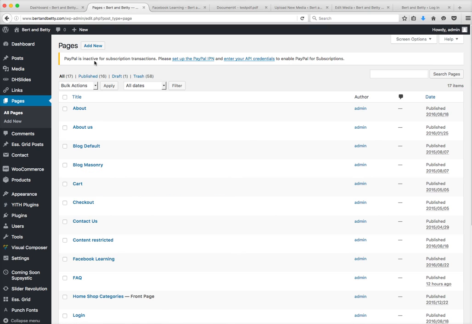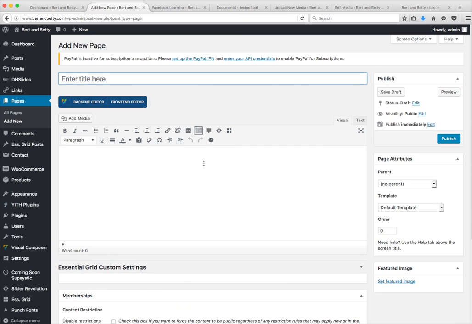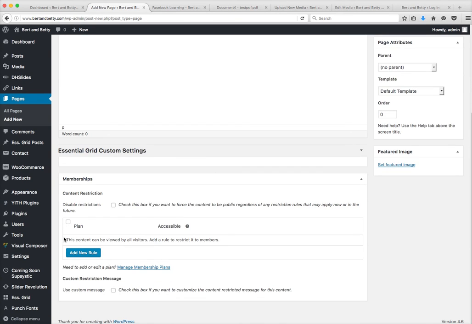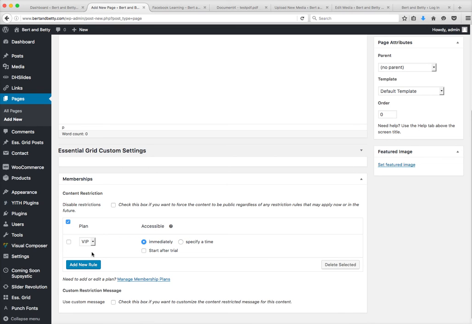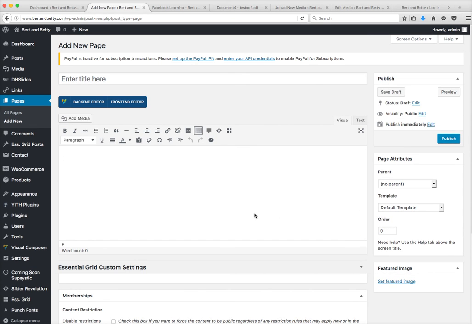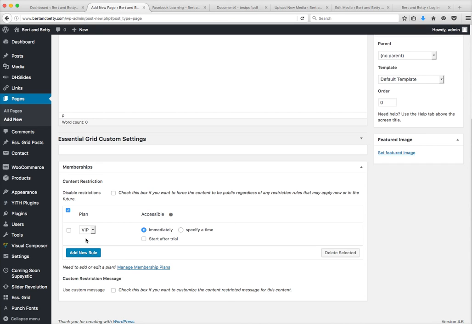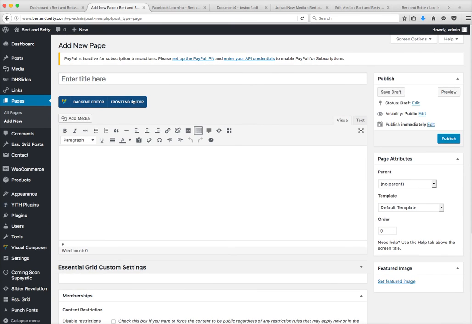So for instance, if we wanted to add a new page, again same layout. Scroll down, add plan, add new rule, and that's it. It already added to the VIP, meaning that this will be restricted. Now you can have multiple different plans. So for instance, if we had another lower, cheaper plan, and this is only for exclusive VIP and not for the basic plan, you will be able to select which plan you want this page or post to be available to. Okay, so that's how you do it.